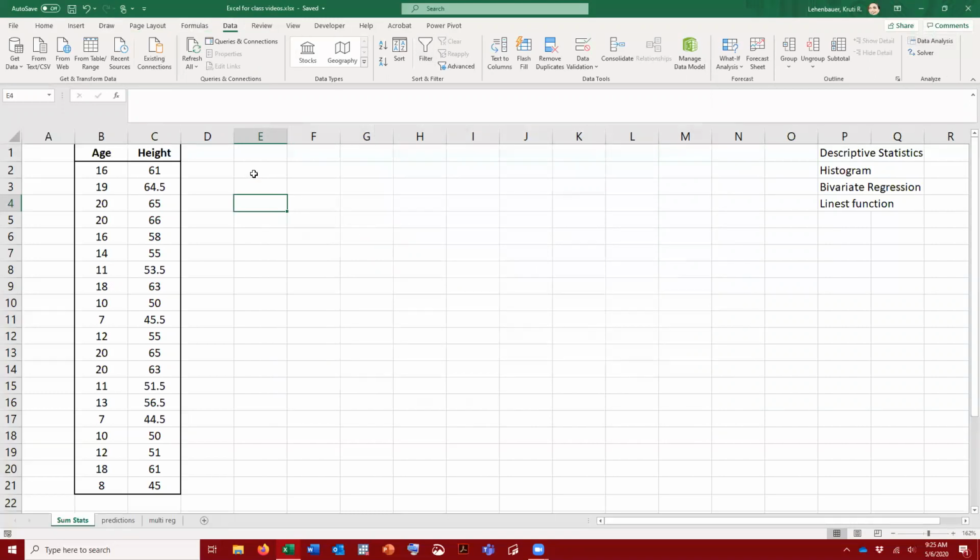Summary statistics in Excel are an important way to look at data. Now I've fake created this data, so this is not a real data set. I just made it up. But say that I wanted the information about the data set, as in what is the average age, what is the standard deviation of that age, and similarly, what is the minimum, maximum values, and I want the same kind of information for this height.